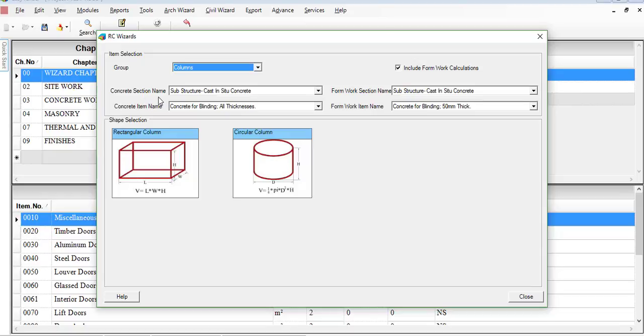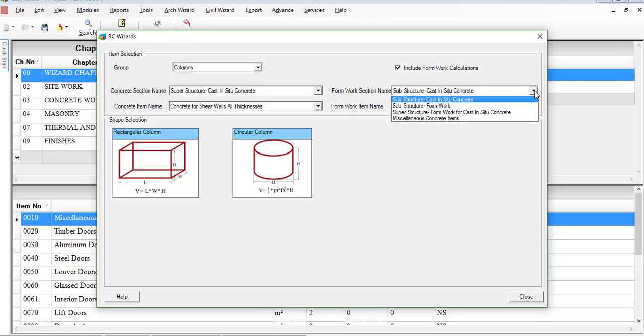Next, you have the concrete section name. There is substructure cast in situ concrete, superstructure cast in situ concrete, and miscellaneous. So we'll go for superstructure cast in situ concrete. And for the formwork section name, again, we need to choose the superstructure. So there is substructure formwork, superstructure formwork, and this is what's related to our example for today. So we choose that.